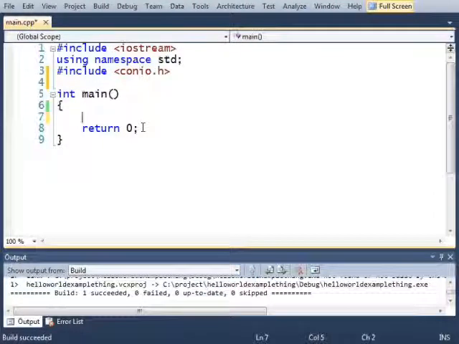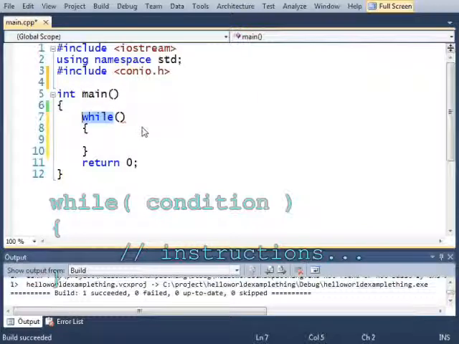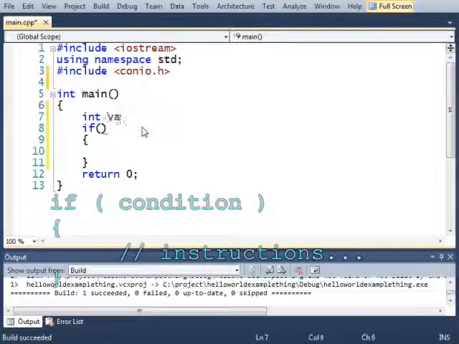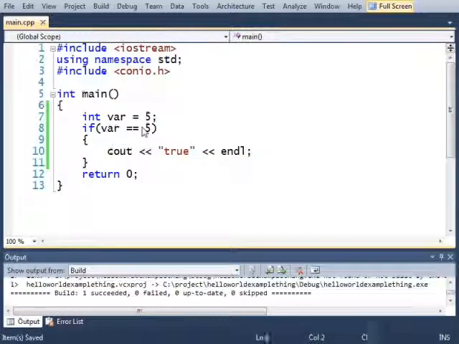The most basic kind of loop is the while loop. And the while loop is a lot like an if statement. In an if statement, if you have a variable and you ask a question that is true, then the code that belongs to the if statement will trigger. So you can imagine that when this program runs, it will print out true because var equals 5.